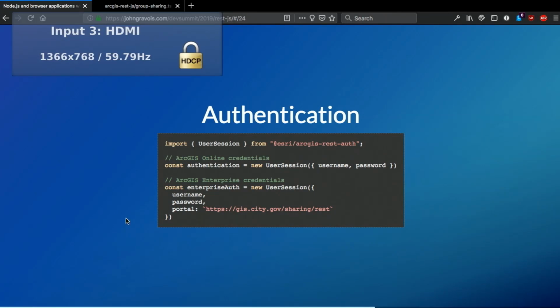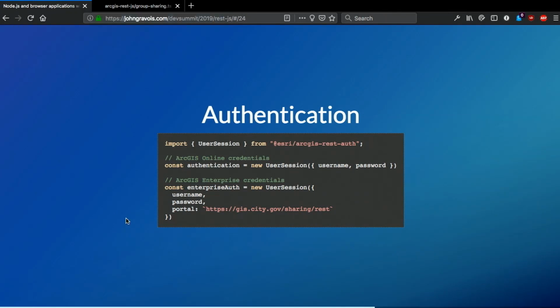So I want to talk about authentication. You've seen a lot of that getting passed around as an option, but we haven't really talked too much about it. We encapsulate authentication as an object called user session. There's also a similar app session which corresponds with the app logins, but user session is what you're going to be using if you're interacting with Enterprise and Portal and most servers.